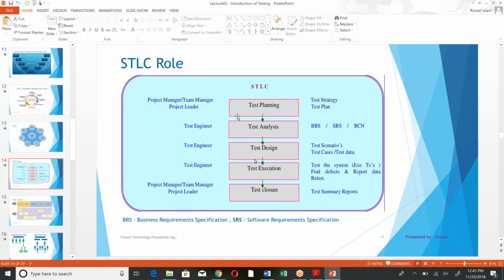And in the meantime, we need to do the design or strategy, and then test analysis based on the requirement document, the business requirement document, right? So who is the role? Test engineer. So a QA analyst will do this, and then design scenarios, test cases, and test data gathering all will be in the design part. And who does the design part? The engineer as well.